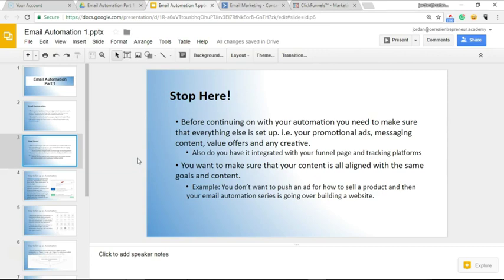So do you have analytics going? Do you have everything going to make sure that you are able to track a user from start to finish? And then you want to make sure that your content is aligned with the same goals and content. So, like we mentioned before, if you're trying to get someone to sign up for something just so you can capture their email and build an email list, that needs to be the goal all the way throughout. Plus, it needs to be kept in mind when you go to the email marketing campaign.